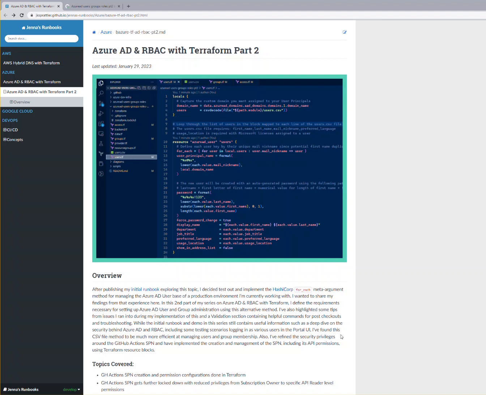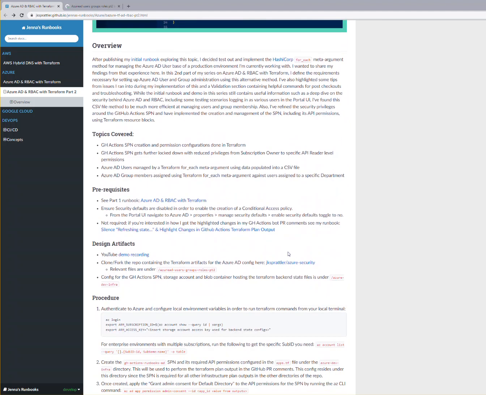as newly created users. The topics that we'll be covering in this runbook include GitHub Actions service principal names being created and their permissions and configurations done using Terraform. In my previous runbook in this series, I created the GitHub Actions SPN using AZCLI, and then I set the permissions using the Azure portal. However, in this runbook, I'll be showing how you can do it all via Terraform.